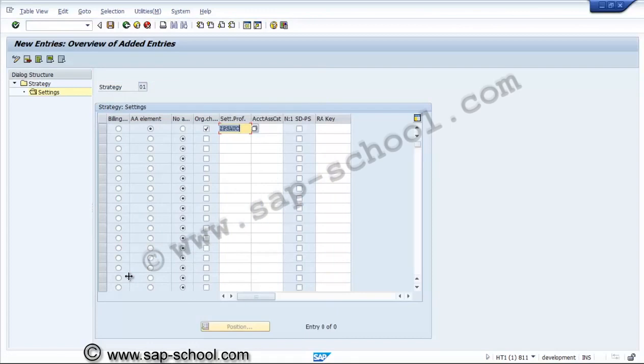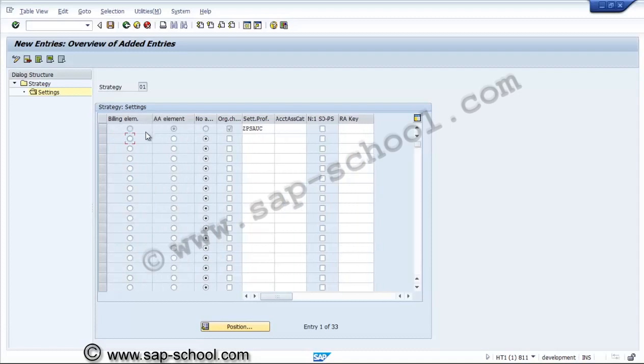Now similarly we will create one more strategy. Basically this strategy we are defining for the purpose of which objects need to be considered for the settlement. So here we are considering only account assignment elements, not billing elements. So in the next step we will create one more strategy.